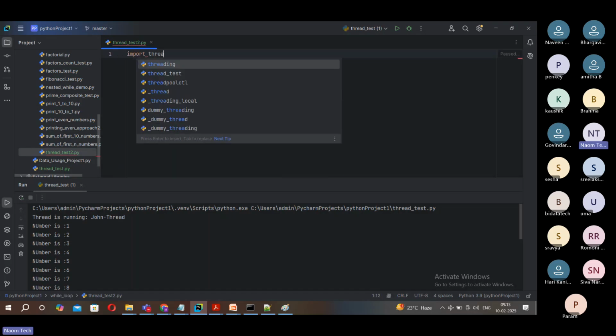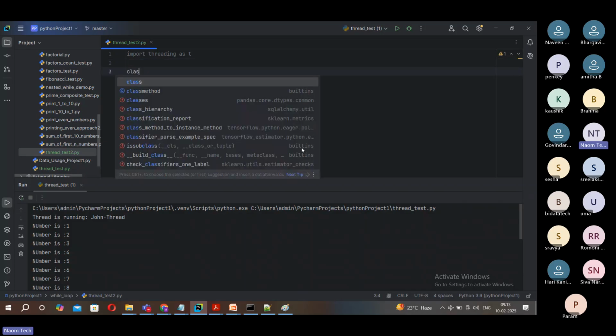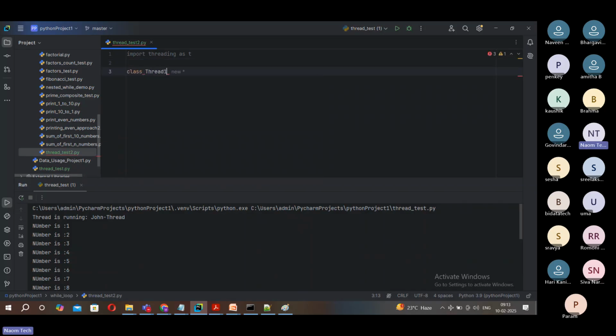We are creating a thread in a different way now, as T. Okay, and then class SomeThread1. You can give any meaningful name here. So you can say T.Thread, and then what is it that you should do? Define run, override the run method, right? And implement something. What is it that you should implement? Implement something related to thread activity.